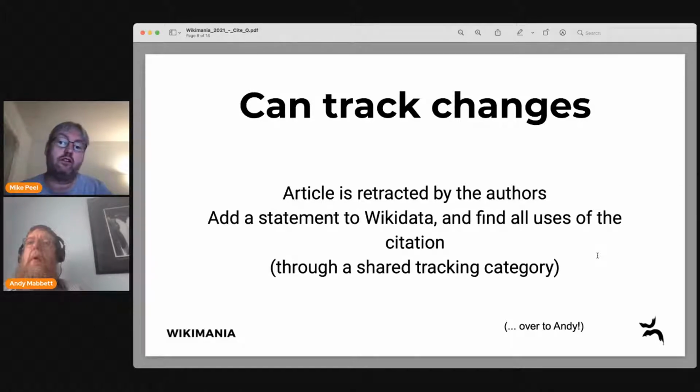You can also do things like track the changes. So say an article is retracted by the authors. You can just add a statement to Wikidata and it will automatically update the reference and find all uses of that citation and add them to a shared tracking category, which you can then use to go and look through and update all the references. And at this point, I'm going to hand over to Andy to continue.